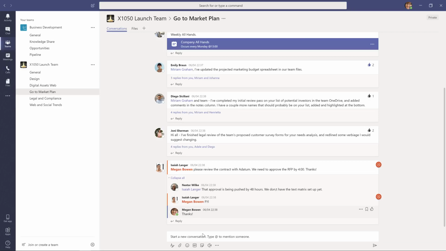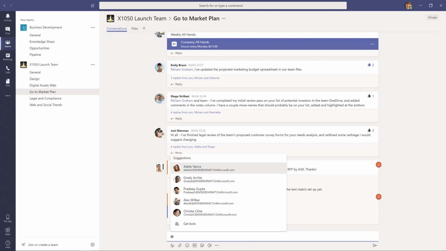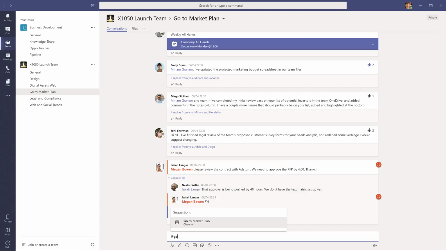If I then want to contribute to this channel, I can click within here, hit the @ symbol, and mention individual people. Or I can mention the channel, because anyone that's got the go-to-market plan channel favorited, like you can see I have on the left-hand side, would then all get a push notification. So it's a really good way to notify an entire group to bring something to their attention. Or similarly, you can just mention the team, and everybody in the X1050 launch team will get a notification based on that. So it's very, very powerful.